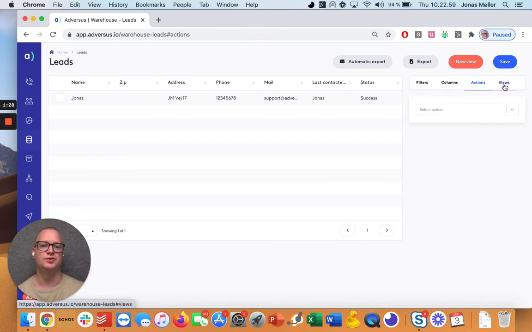You're also able to export it into an Excel spreadsheet if you would like, and you're also able to automatically export the data. Again, if you have found all the successes made yesterday, it could be that you each day want to receive an email where the leads that were saved as a success yesterday is in. Then it could be beneficial to create the automatic export.